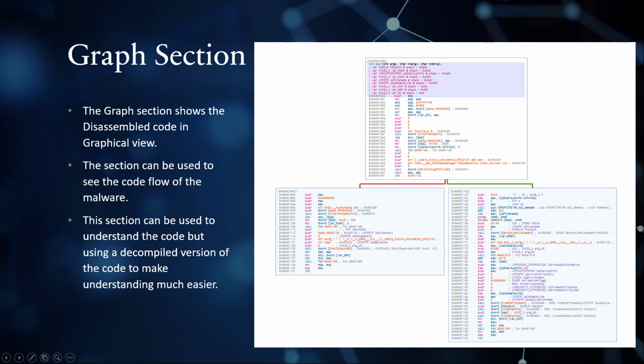Next, the graph section shows us a graphical view of the flow of the code, and we can use it to understand the decompiled version of the code very easily. For example, we can see conditional code in this diagram. The top block checks for a value in the EAX register. If the value in the register is not equal to our tested value, then it executes the right block, otherwise it will execute the left block.